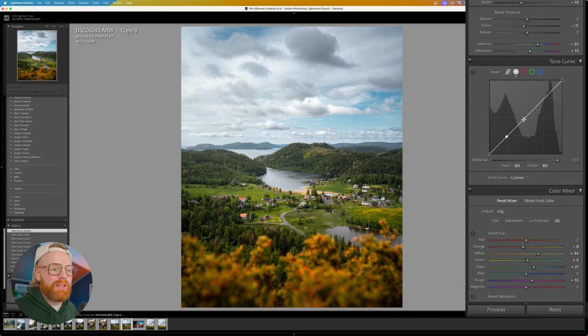And the cool thing is you can place these nodes, and if you move one above this line here, you make it brighter, below the line, and you make it darker. And then the beautiful thing is that we can get so precise, we can add as many nodes as we like, and we can just start to manipulate the tone curve in any way that we like.